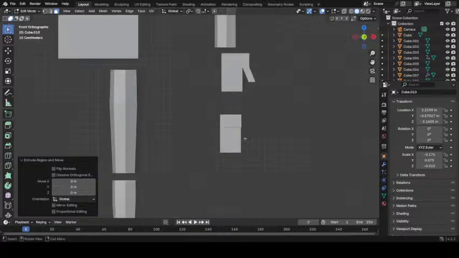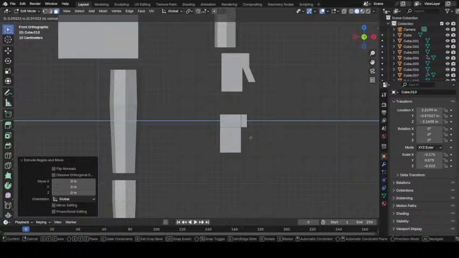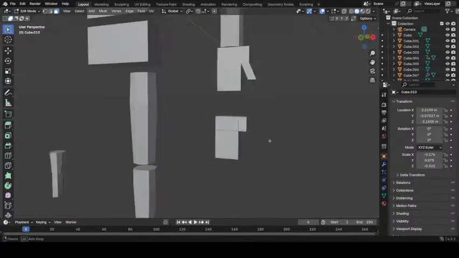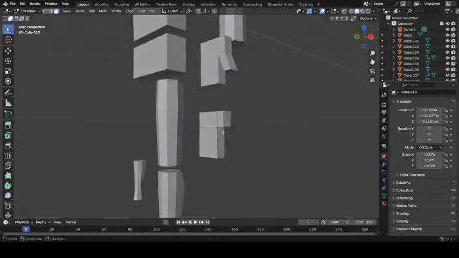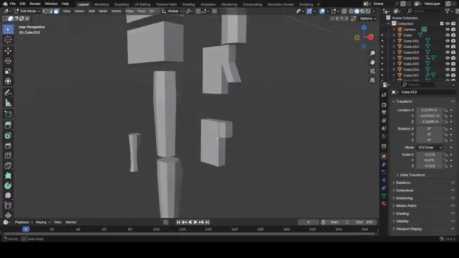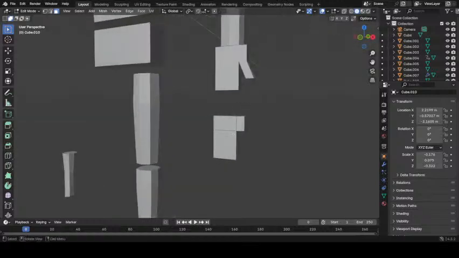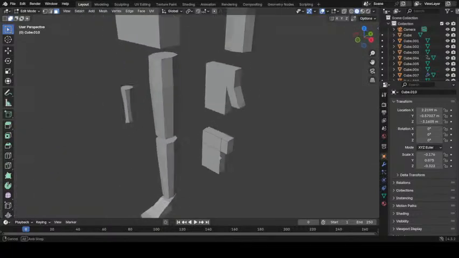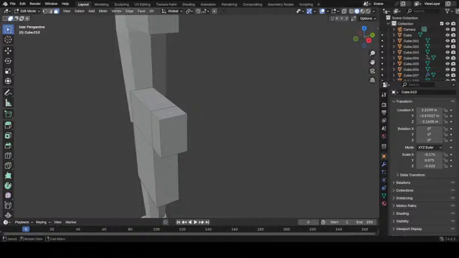Go back to front mode, and then I'm going to press E to extrude in this way. It's kind of tricky to figure out how far to go, because you're not really dictating the thickness of the thumb, because this is the part that connects to the palm. So you want to make it fairly thick, but not too thick.